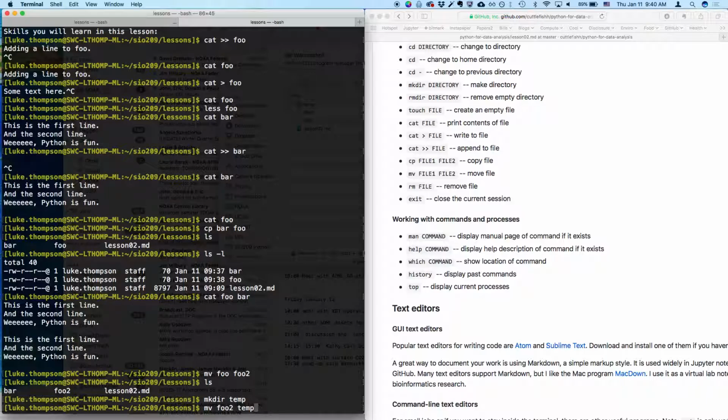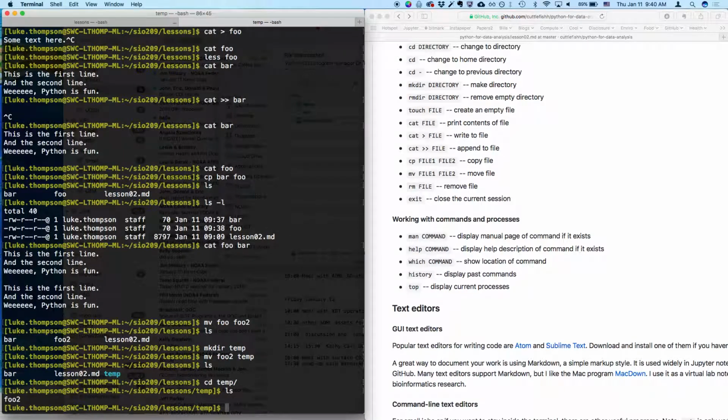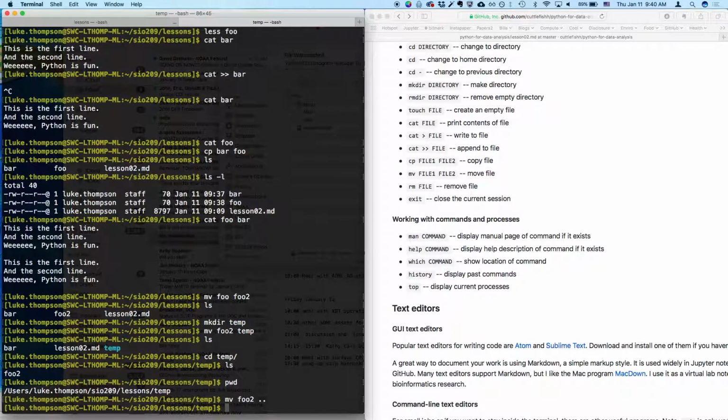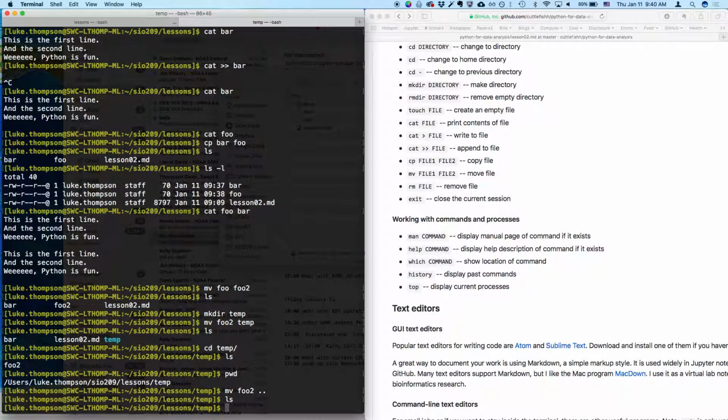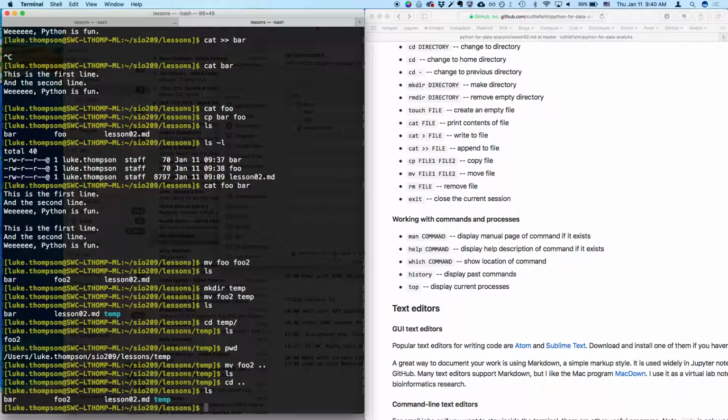So if we do that, type ls, and now we cd temp and ls, we'll see that foo2 is there. Now we can move it back. So we're in temp, and you can type pwd to make sure we're in temp. You can move foo2 back where it was, which is up one. So type move foo2 dot dot. Now it's no longer where it was. It's now up one, so we can cd up one as well, and type ls, and now it's back where it was.